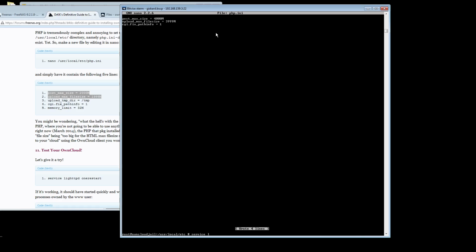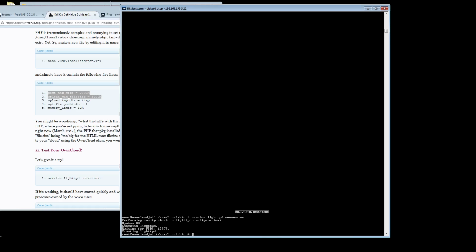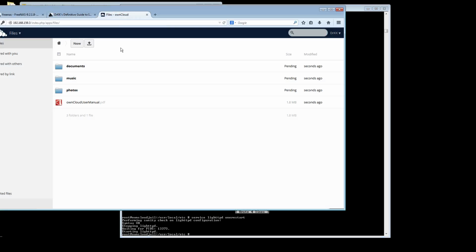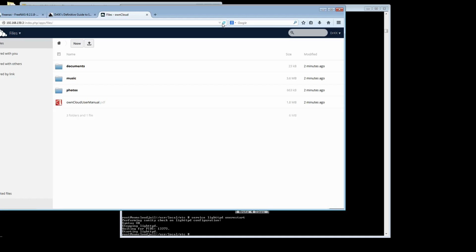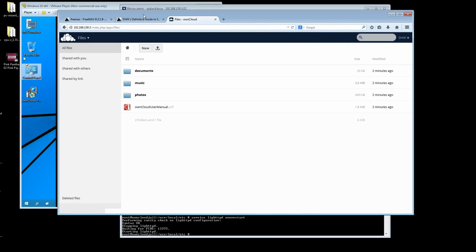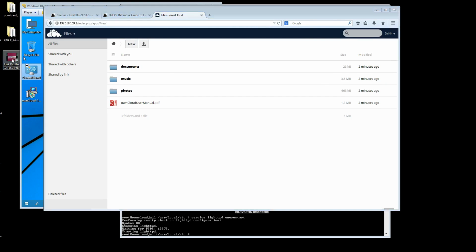Let's go ahead and restart our web server. Okay. Now, let's go and reload our Owncloud page. And you will see that my upload max is 3.9 gigabytes. Now, you can upload right in this web GUI if you really wanted to.